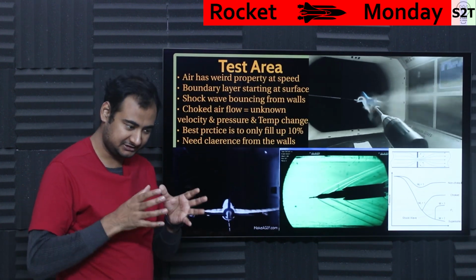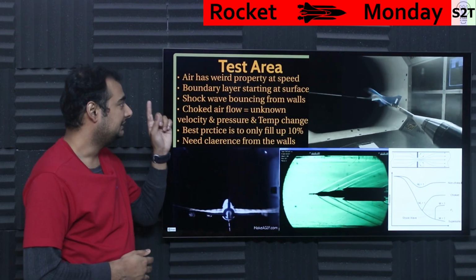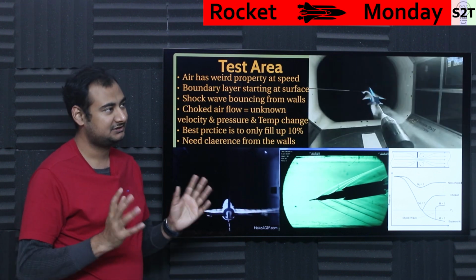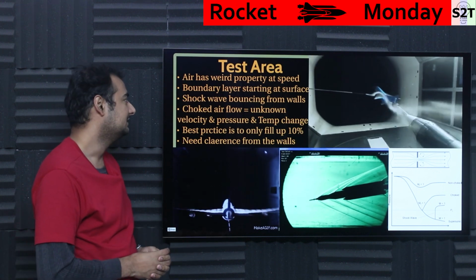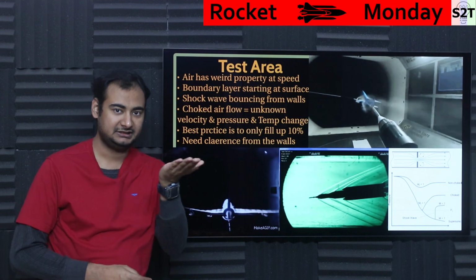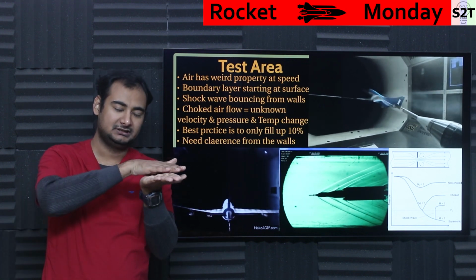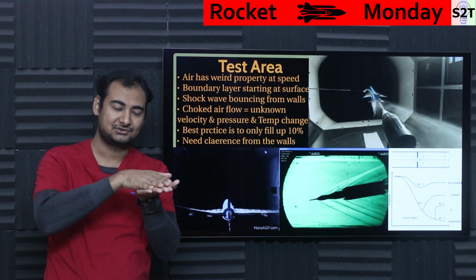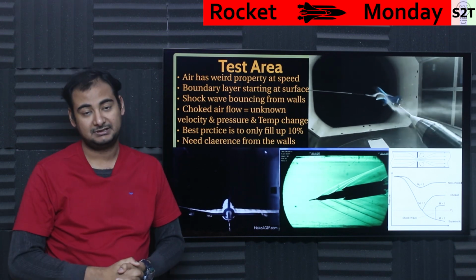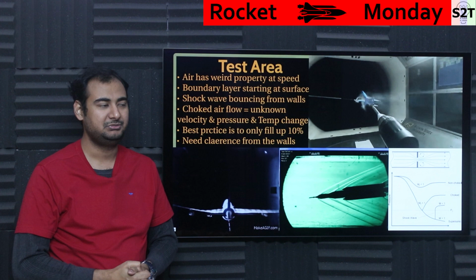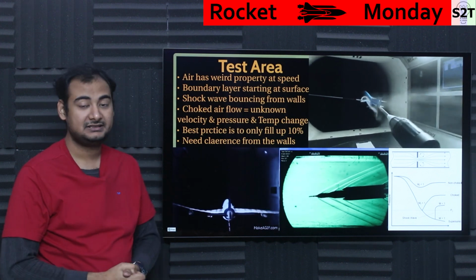So what about the test area, where the main thing happens? Air has weird properties, meaning air starts to behave strangely at high speeds. It creates what we call a boundary layer. If my hand is moving like this, air is interacting. If I'm moving my hand at very high speed, there is a layer of air curtain, so to say, which we call the boundary layer. This layer is very sticky and behaves weirdly. That sticky layer sticks to the surface.